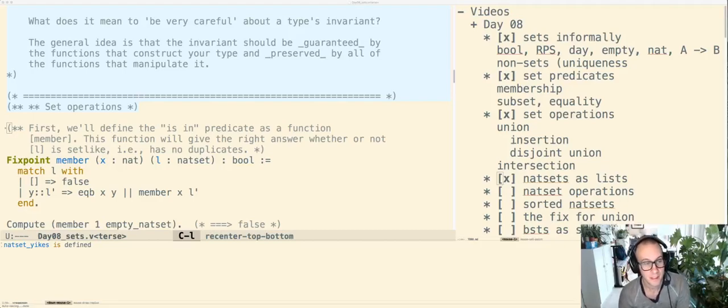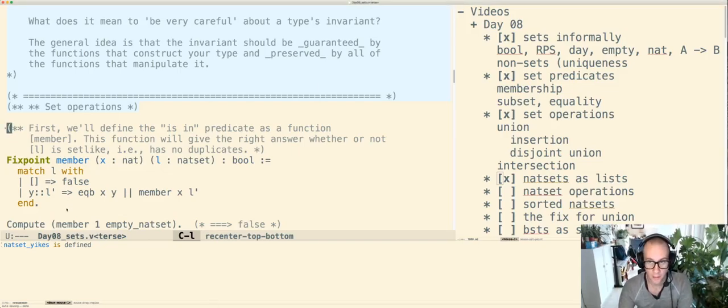All right, everybody. Here's the second video about how natsets work. We'll be talking about operations in this one. Let's start out with the first predicate we defined, called member.